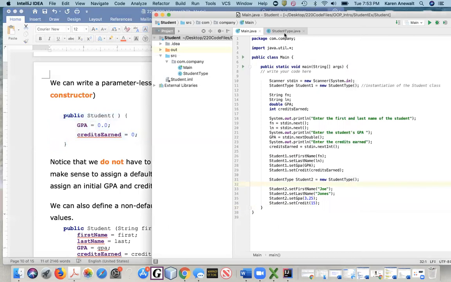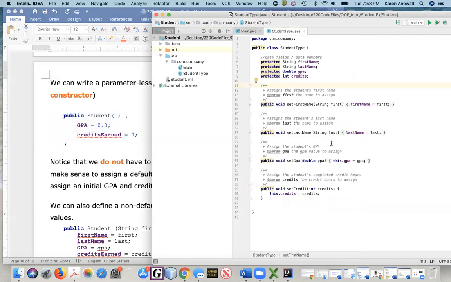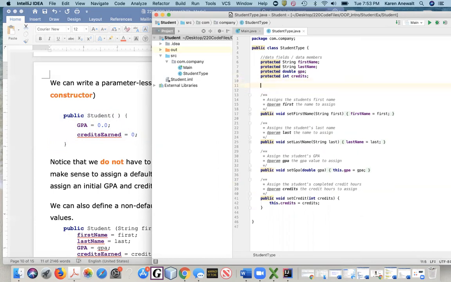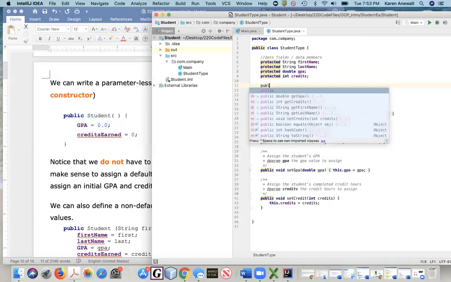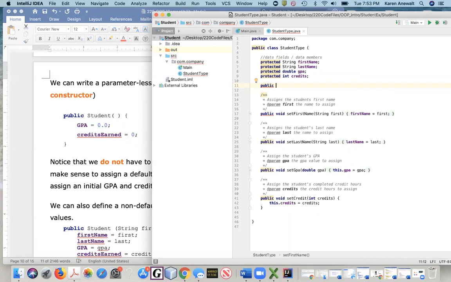So the constructor that's part of the student class, it would go inside your student.java file, or mine's called studenttype.java. And it's a method, so it would go underneath the data field declarations. I'm going to put it right here. And remember that it has to start with public, that's so that we can call it from outside the class. And then the name of the method has to match the name of the class. So mine's called student type here.